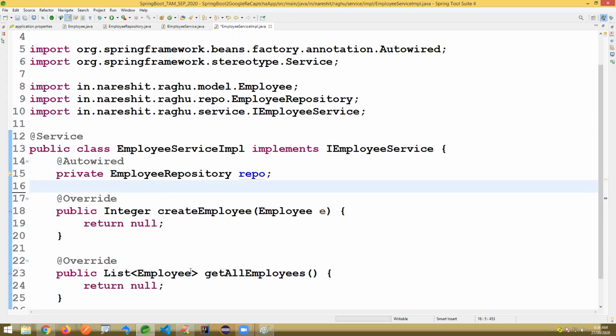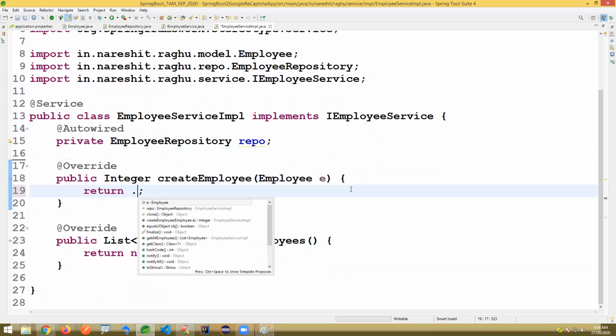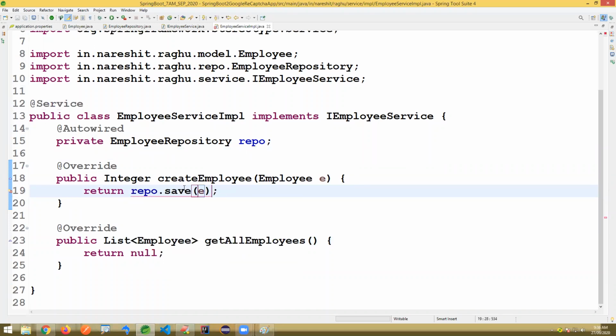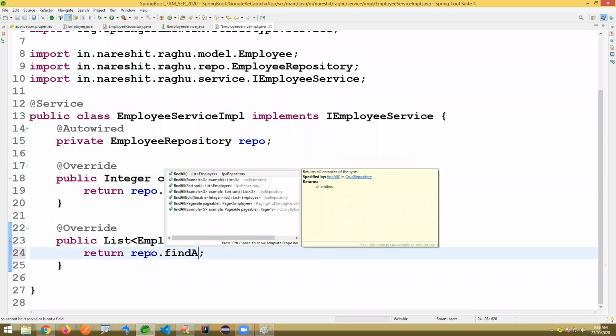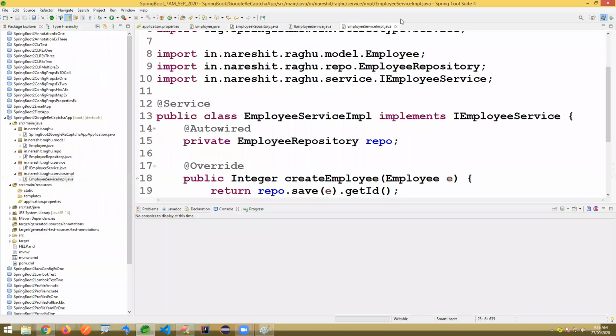So in this application, still I'm not writing any captcha programming. First I'll write a simple CRUD application style. Then I'll add captcha. Now we have to save the record here. That's repo.save, and if you pass the employee, save again returns the same employee object. I don't want the complete employee object here, I just want only the primary key. Just call the method getId, generated value is returned. There I'm writing repo.findAll. I just want to fetch the data here. These are the two methods.